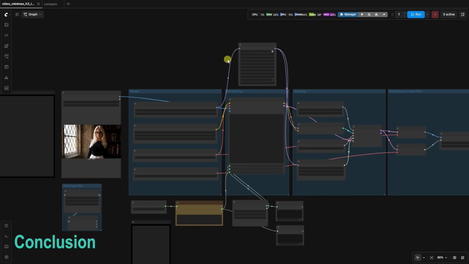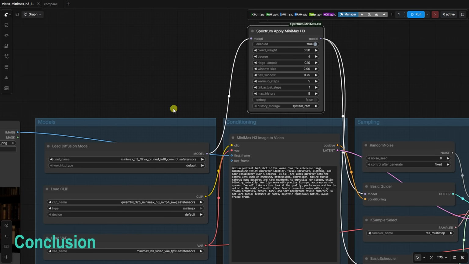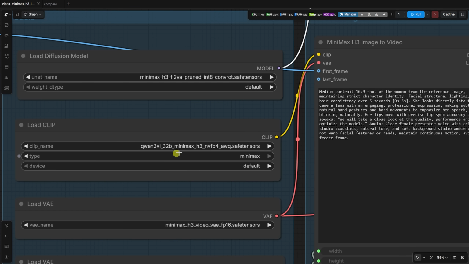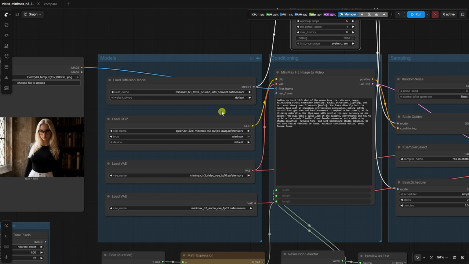The verdict is clear. The optimal MiniMax H3 workflow is to combine Spectrum speedup with the pruned Int 8 diffusion model and NVFP4 text encoder. This combination delivers maximum speed with minimal quality drop.